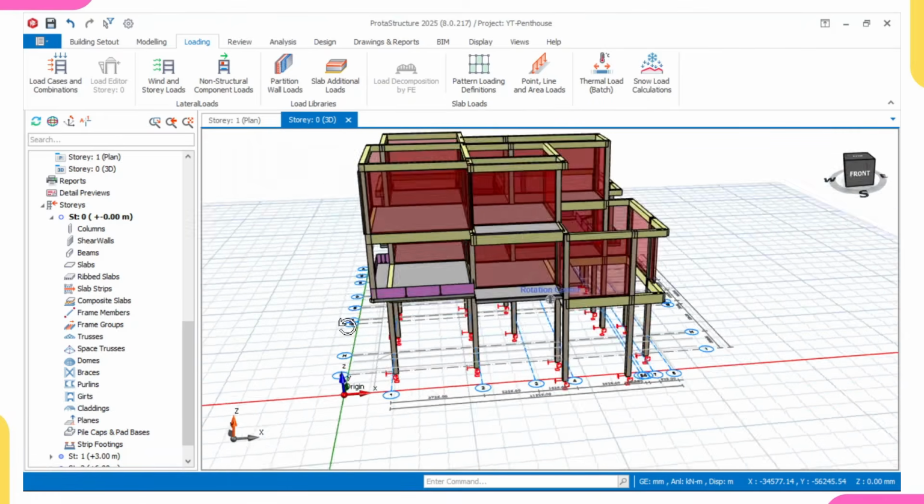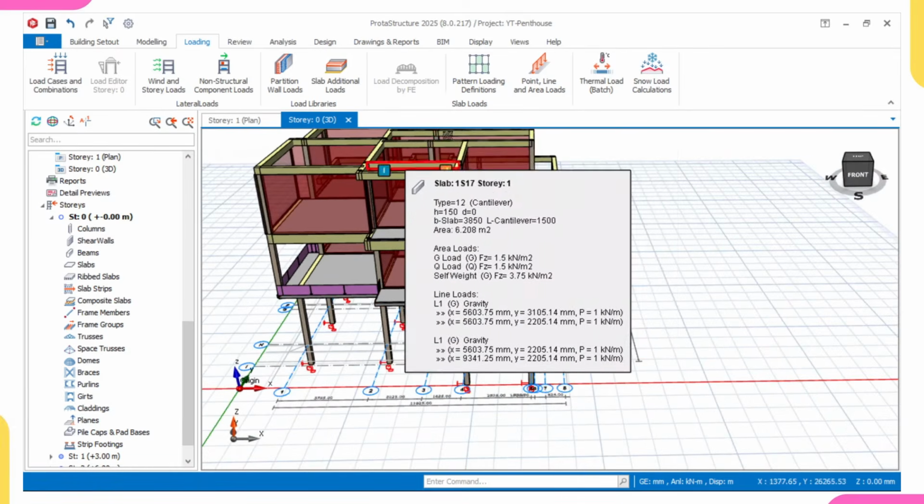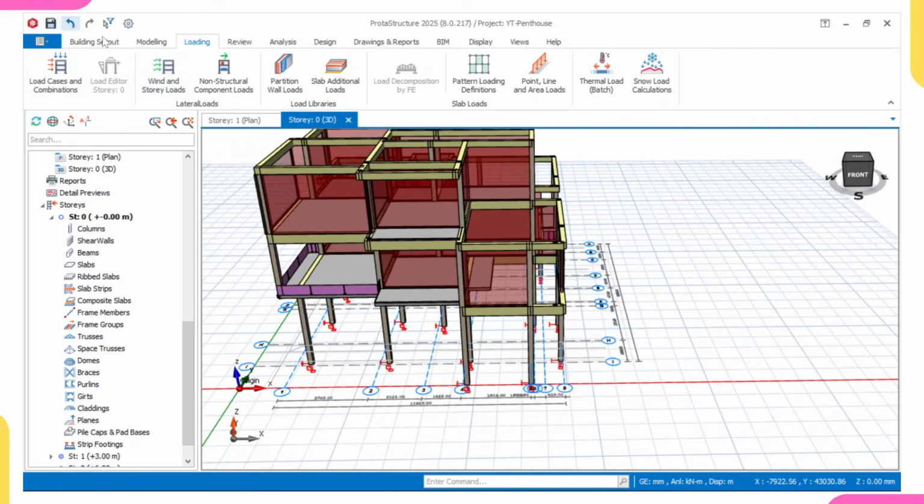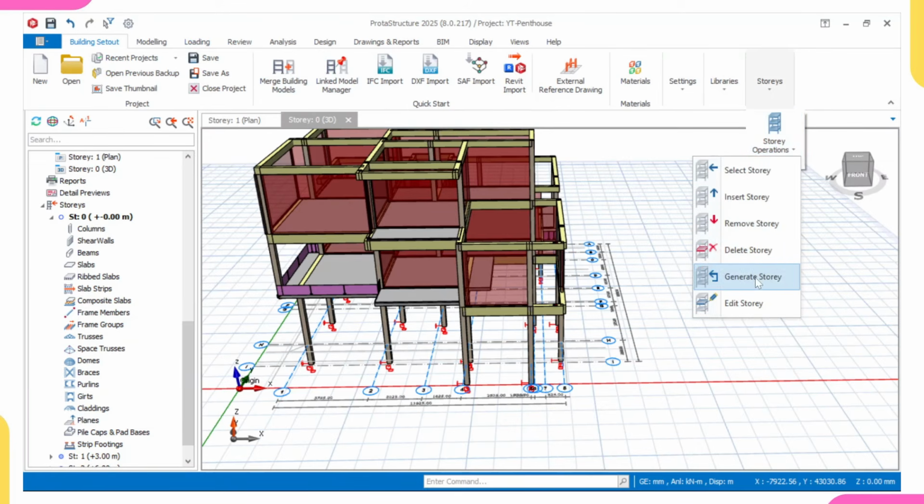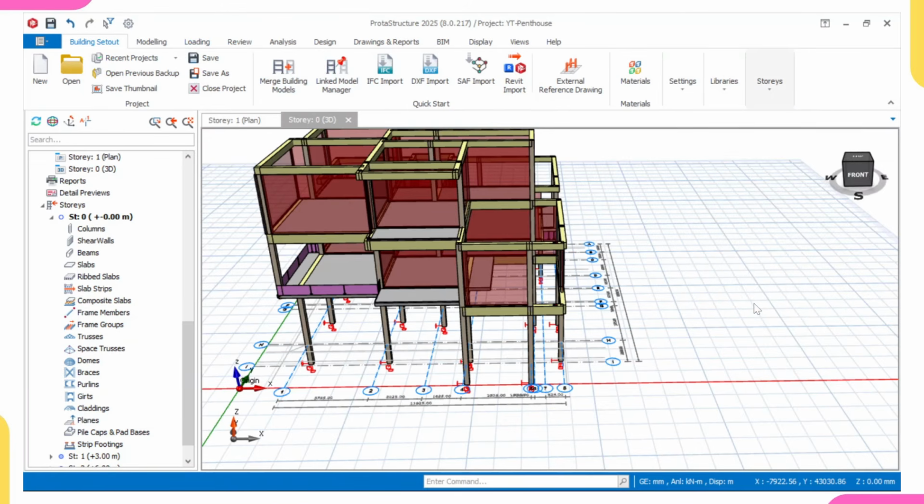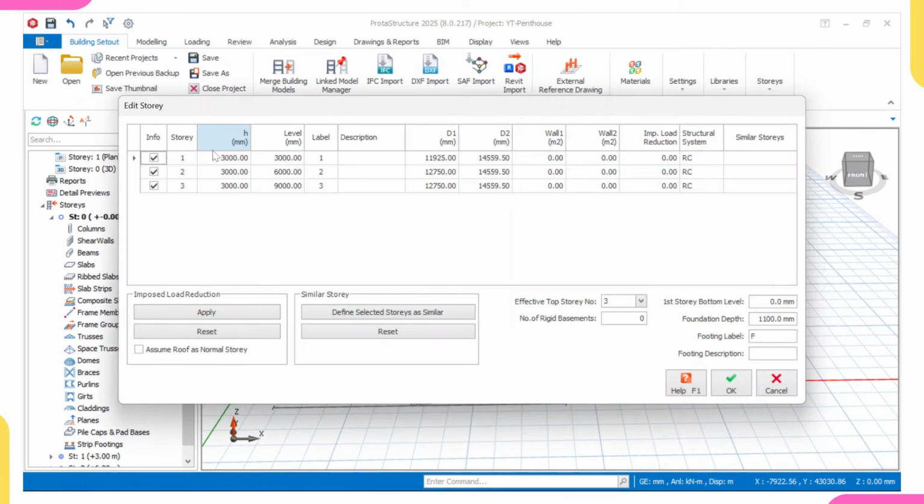Then the next thing that we'll be doing now is to edit our story. So I'll come to building setup. Just follow me. I'll come to building setup, come to story operation, and then come to this edit story. I want to edit my story. At this point, what is the height of my story? The height of my story is 3 meters. So I'm okay with all these things.